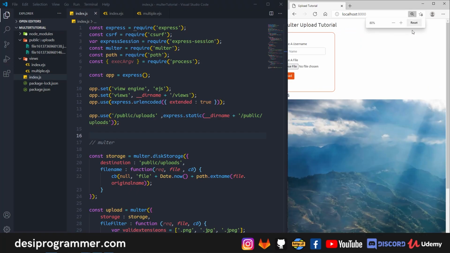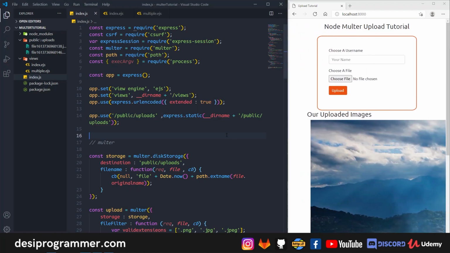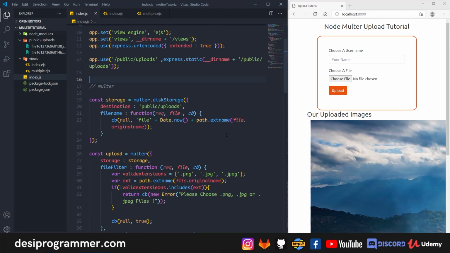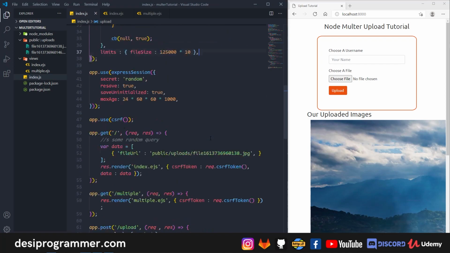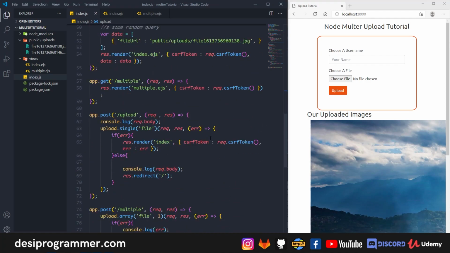We have basically covered in this tutorial how to upload a file or upload multiple files using express.js and multer.js. We have also seen how you can validate extension, how you can put a file limit, and how you can put a limit on how many files you want to upload.